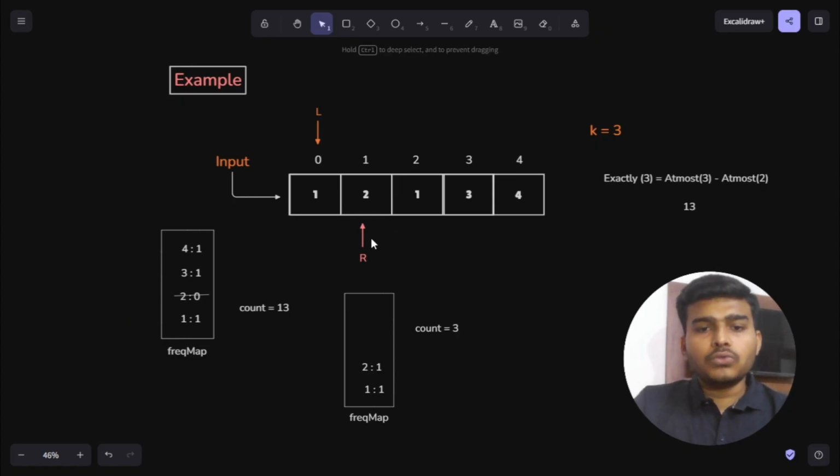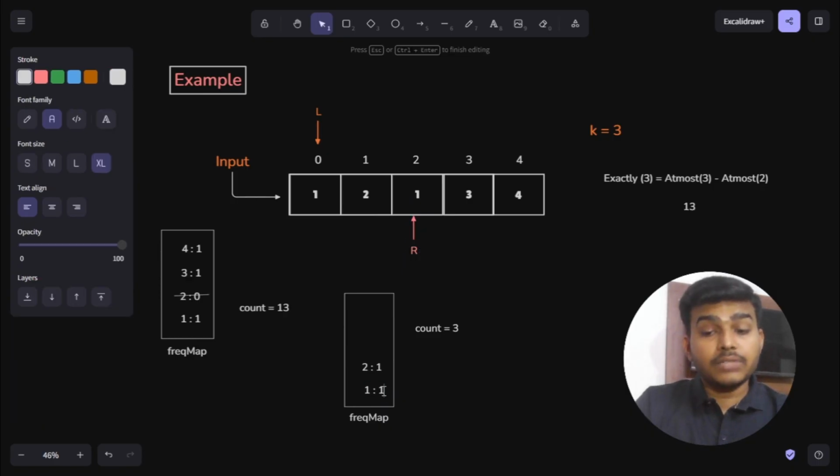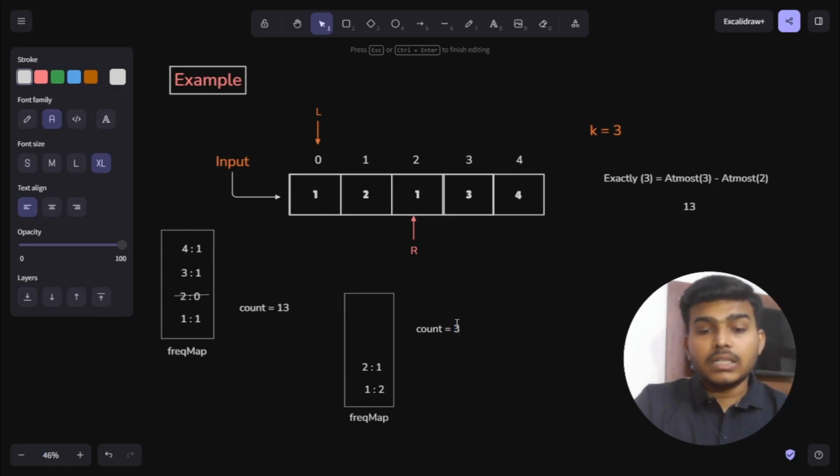Now the right pointer moves ahead, and it will check for another integer, that is 1. So 1 will be coming, and its frequency will be incremented to 2. And now checking for the window validity. Still the window is valid, and we can take the number of subarrays from this valid window, that will be 3. So the count will be incremented by 3, and it will now become 6.